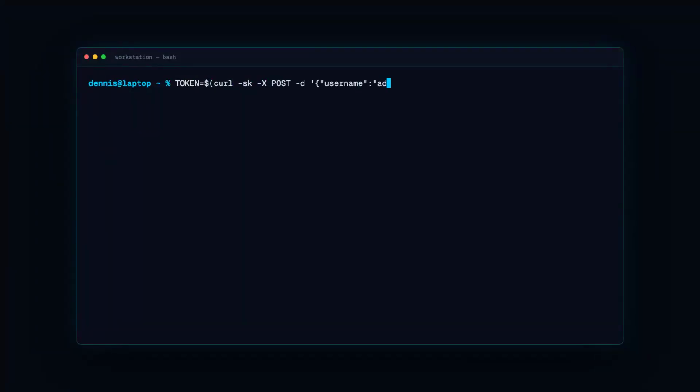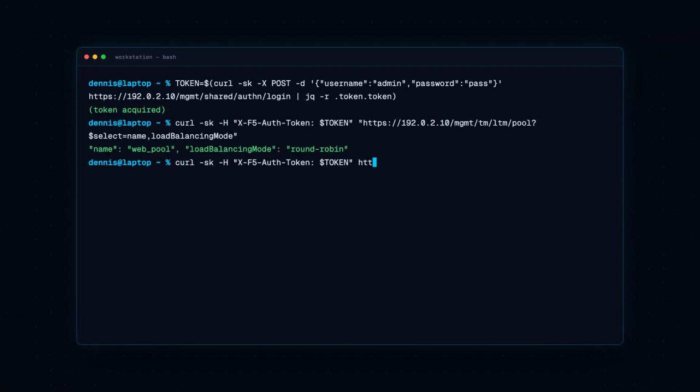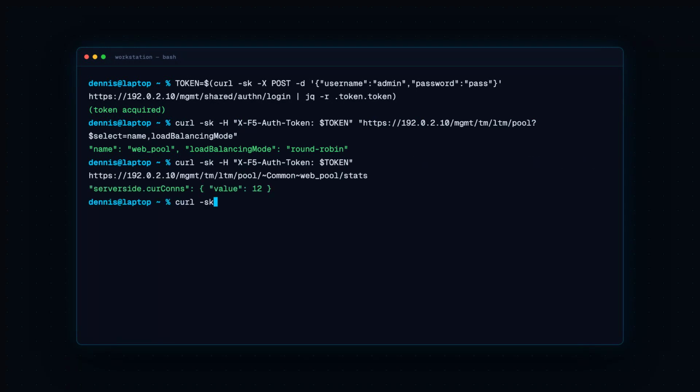Lab 1, authenticate first and grab a token. No more sending credentials on every call. List pools to confirm names before querying anything specific. Pull real statistics for that pool. And per member stats for the same pool.